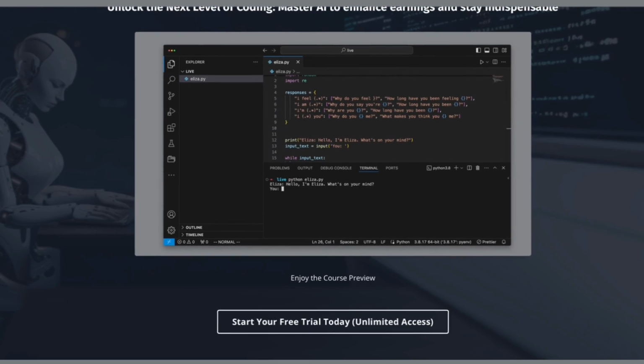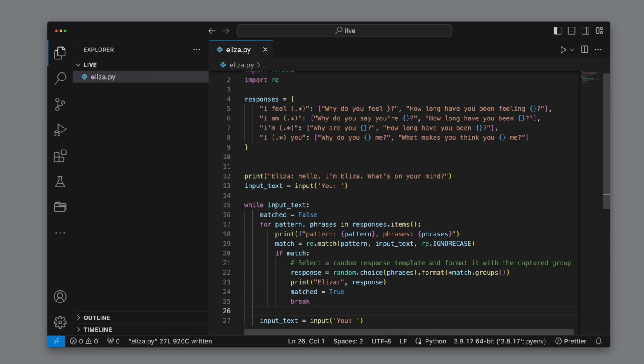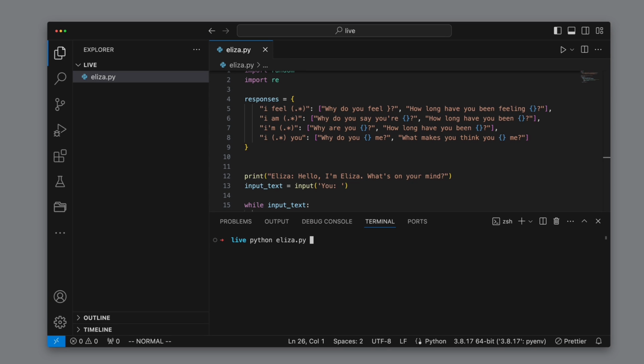In our previous videos, available at aifordevs.com, we've demonstrated how this was achieved using just a few lines of code.